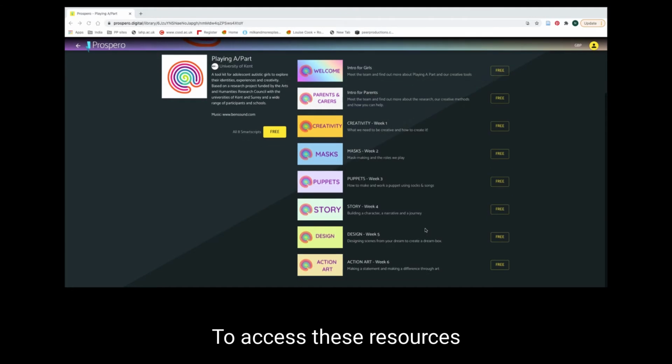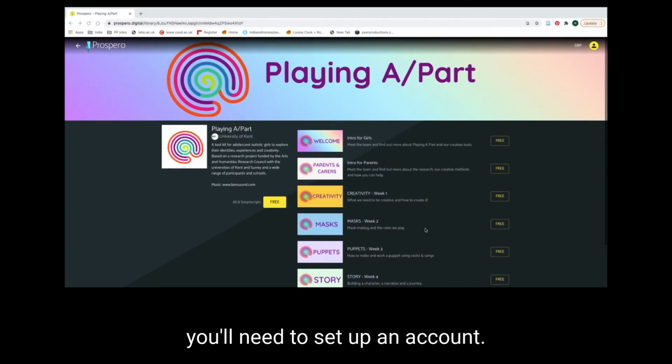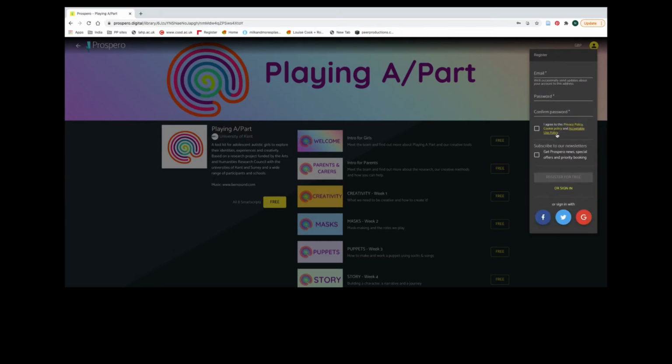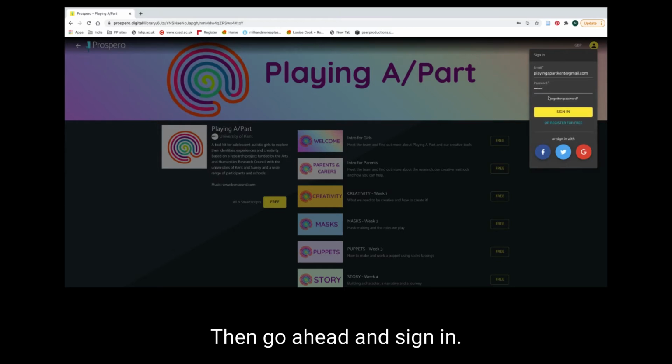To access these resources, you'll need to set up an account. Don't worry, it's free. Go to the top right-hand corner and register your new account. Then go ahead and sign in.